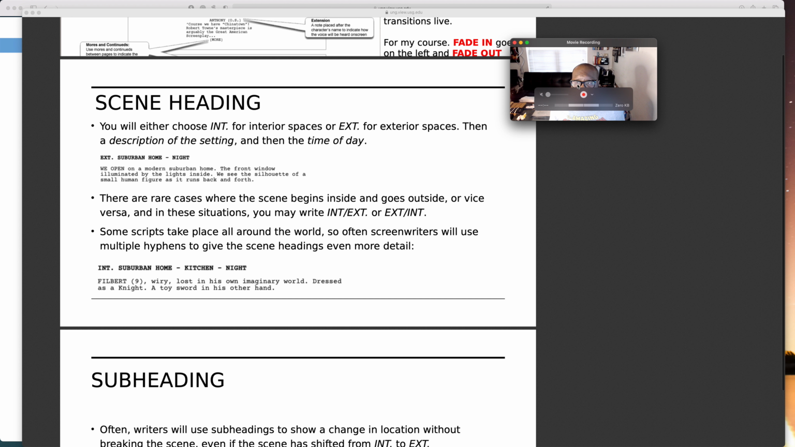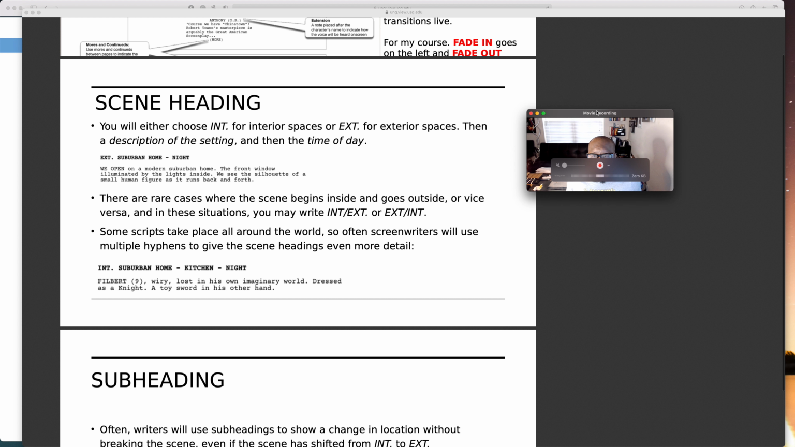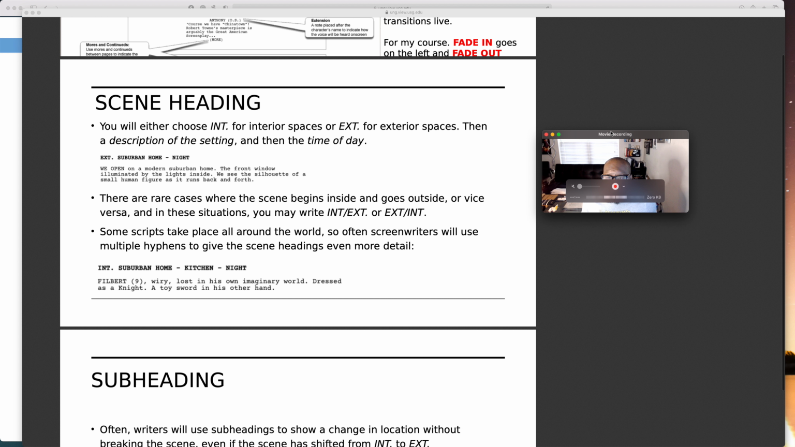Okay, so you choose to either do INT or EXT, ladies and gentlemen, for exterior spaces. Exterior, suburban home, night. If I was creating my scene header right now, it would be interior, Tracy's office, day. There are rare cases where the scene can be either an INT and an EXT, or even an EXT and an INT.